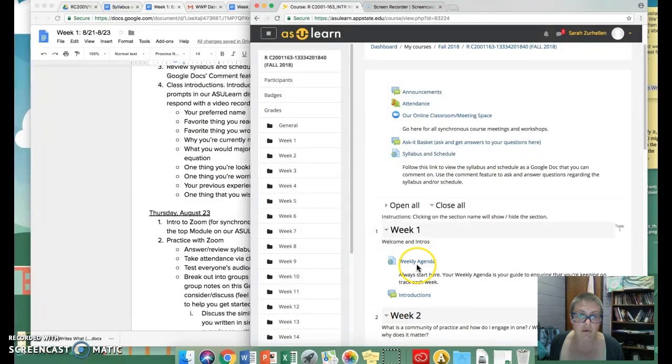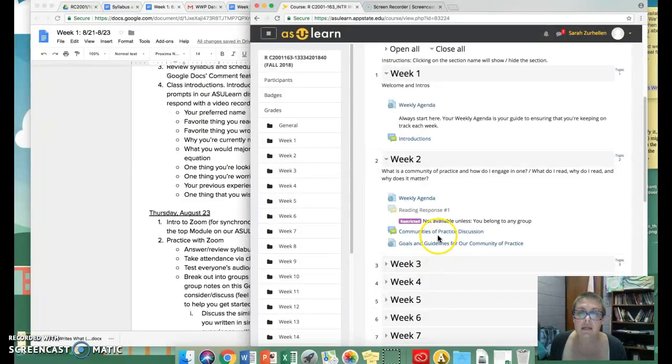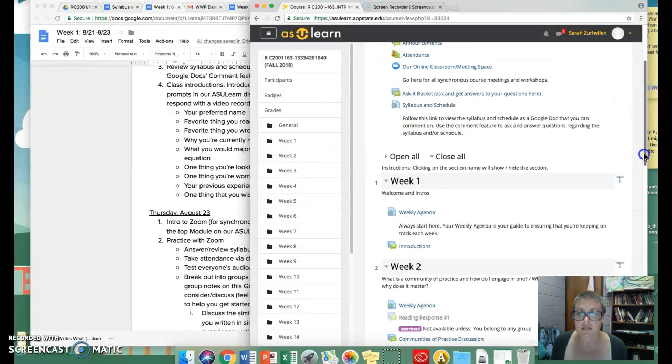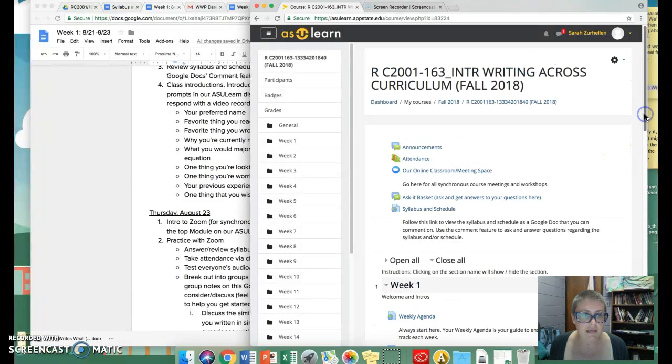The weekly agenda will always be linked to. Any assignments will be linked to. And those things will just build up over the course of the semester as I build them in, which is really, it's taken me time to sort of build those things in because traditionally I do everything in Google. And I'm sort of moving it into As You Learn because I've heard that that's a more successful space for online classes. So there's my intro.